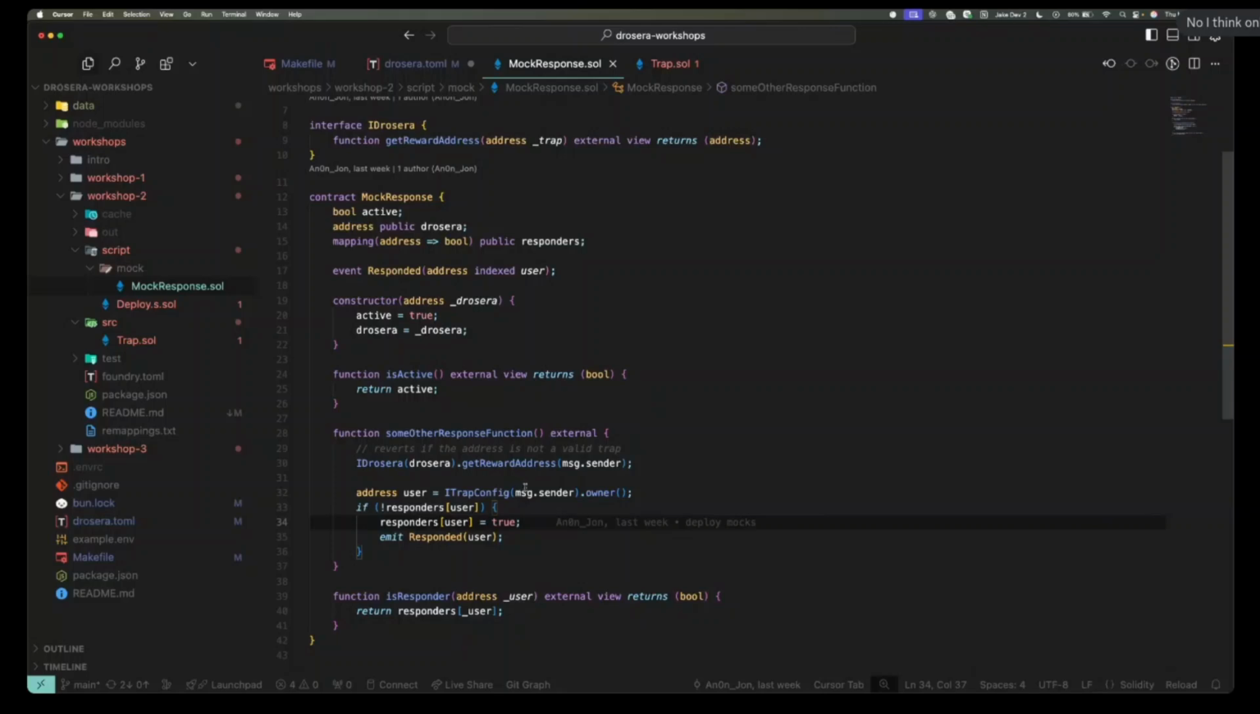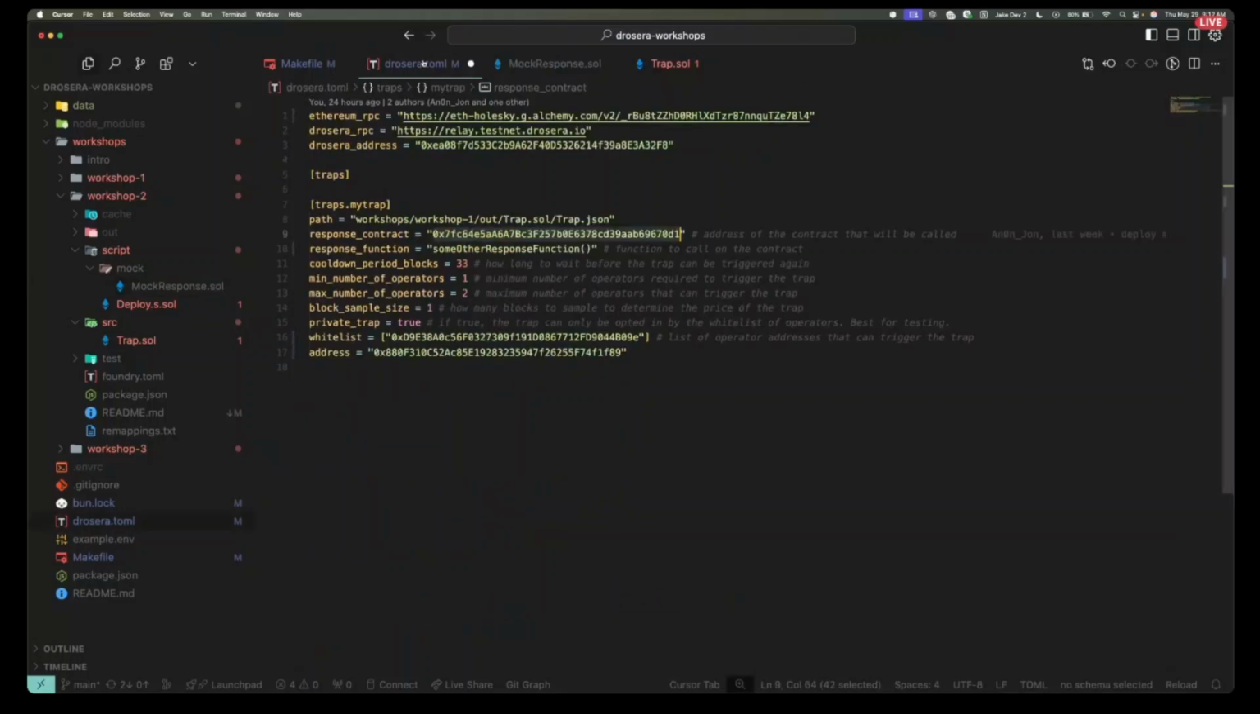So this is just a simple response contract demoing. This could be anything. This could be a Uniswap LP pool, for example, that you're responding to, and then we're able to show that the state of the contract did in fact change after the trap was triggered, to show that the trap actually called this response function. So some other response function, that's what we put here.